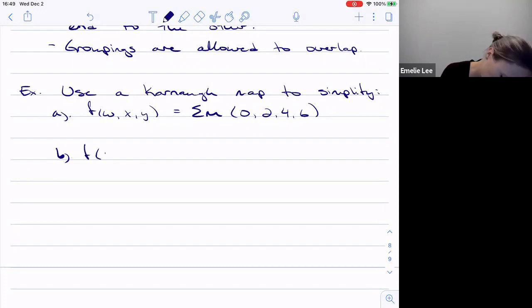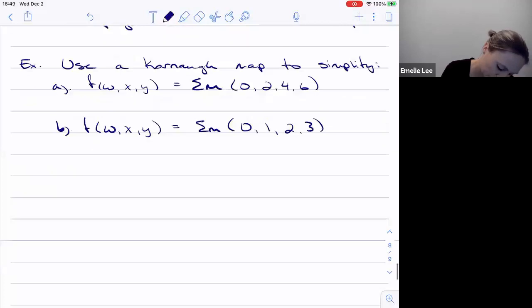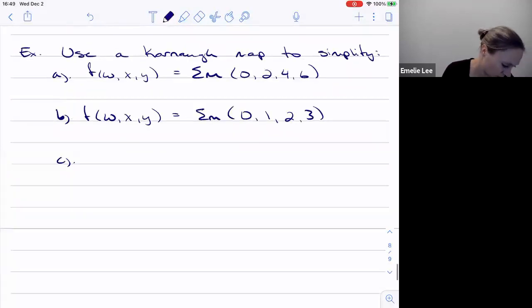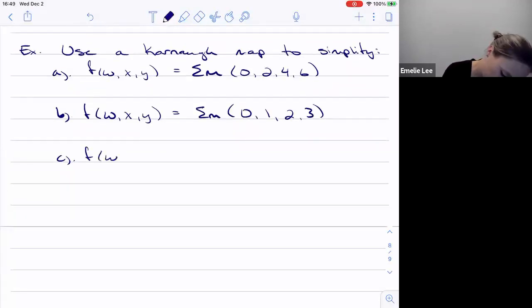B, F of W, X, Y is the sum of the minterms 0, 1, 2, 3. And C, F of W, X, Y is the sum of the minterms 1, 2, 3, 5, 6, 7.